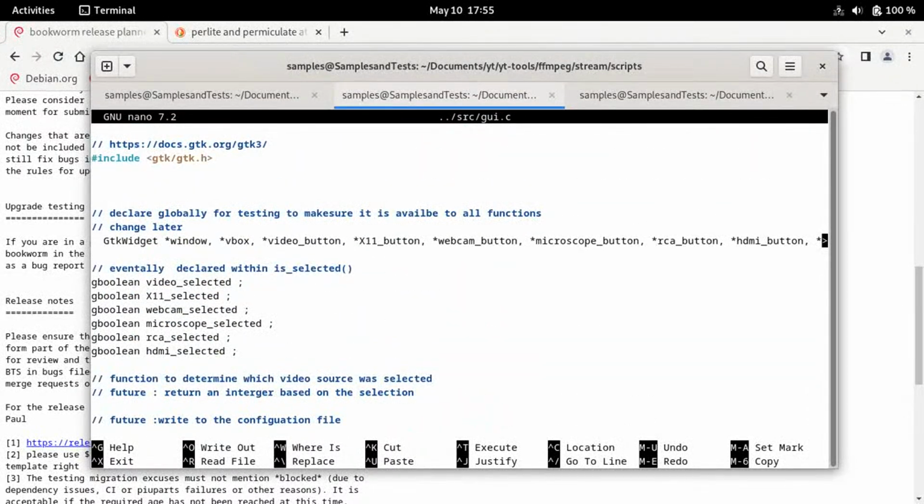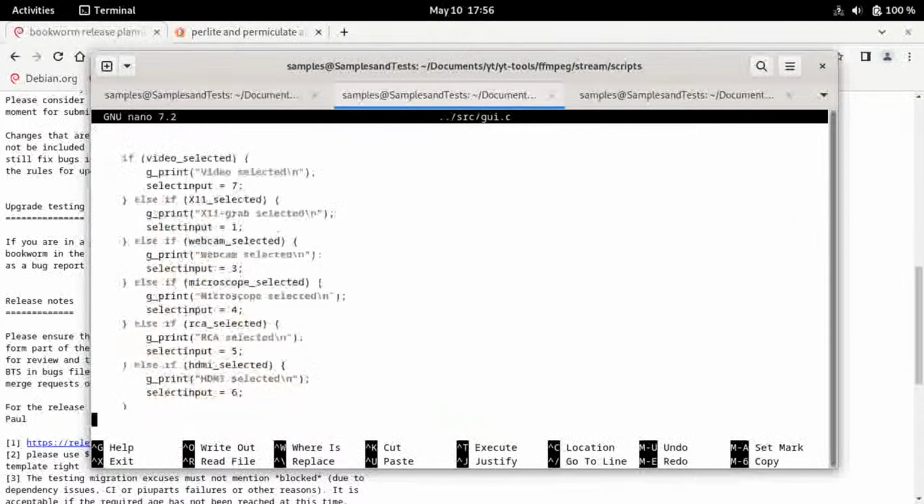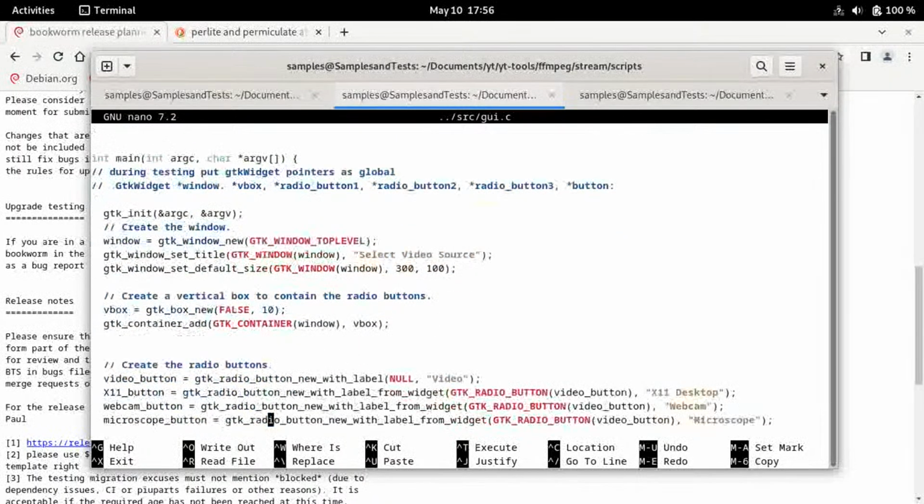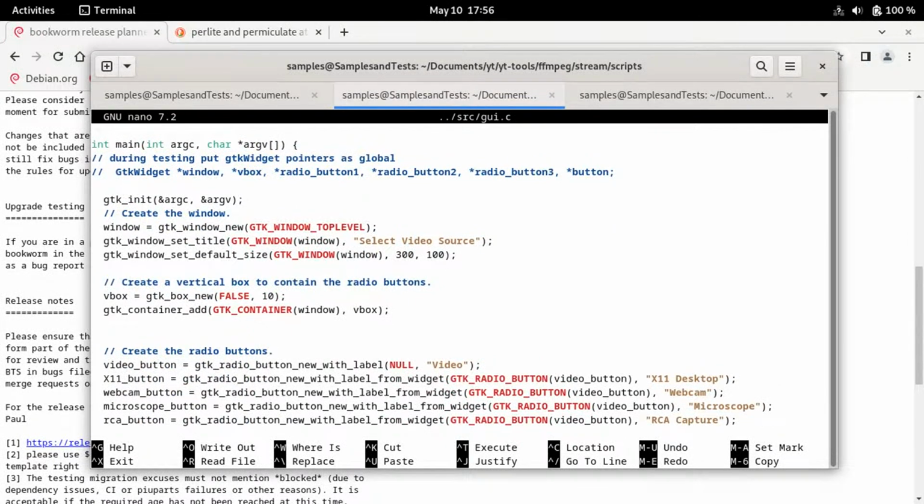Here's where you can find all the information on how to set up the window and what that entails. So it's just setting up a window. It's a top level window. And then I'm going to create a vertical box.